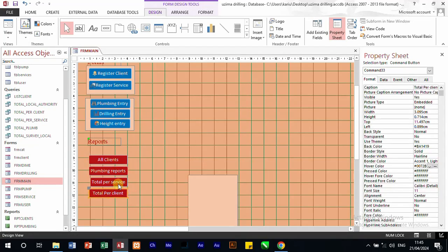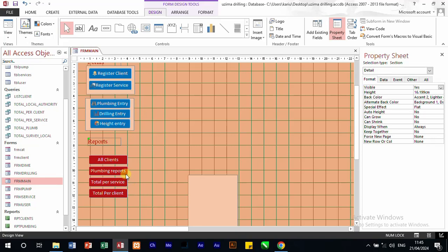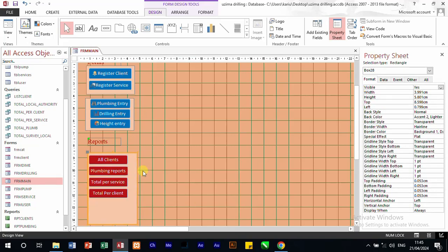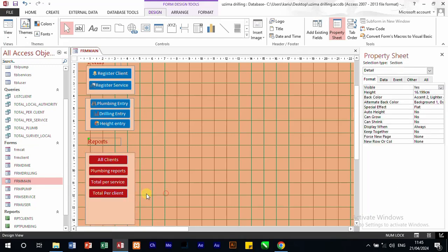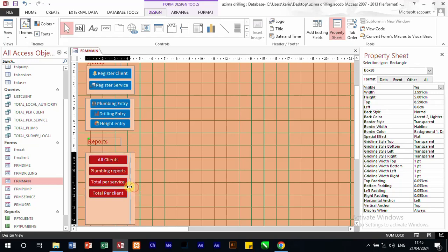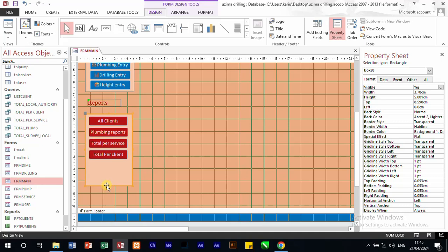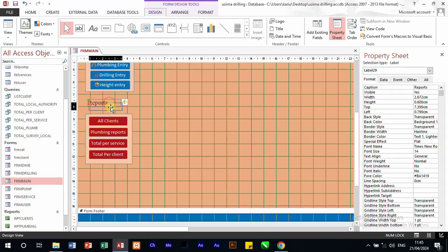So you're also going to format this one. Then you're going to put this one there. Then this one you can reduce it. Then this one you can bring it here. So this one you can put images.